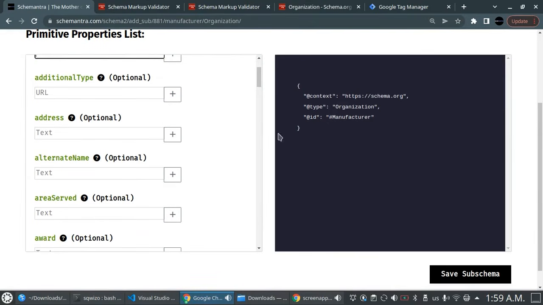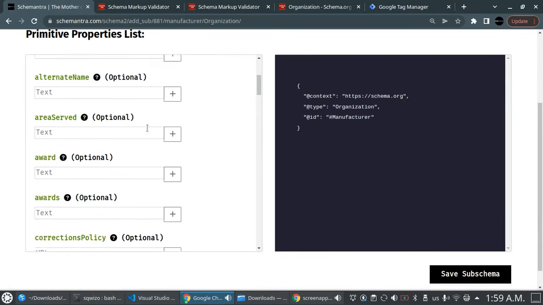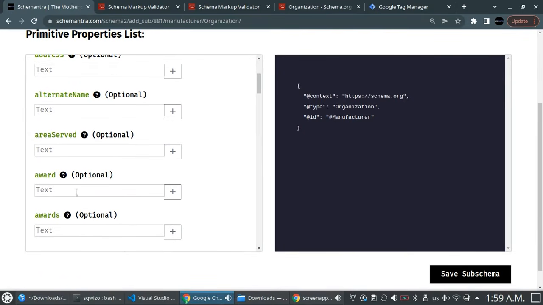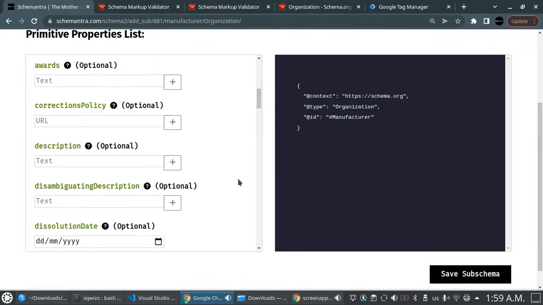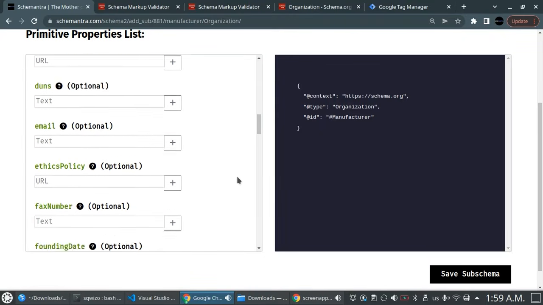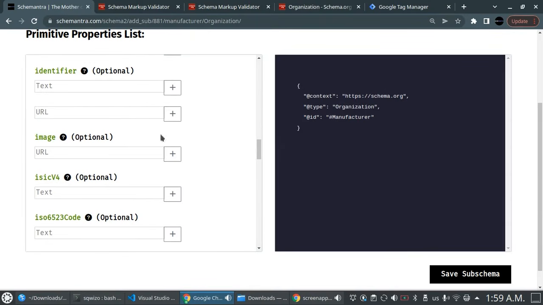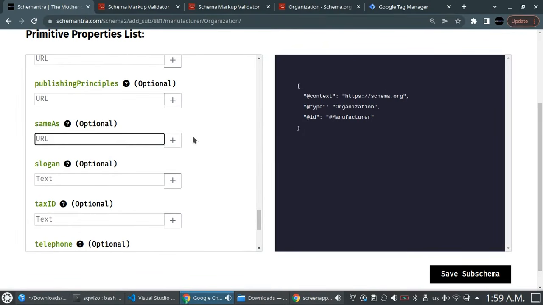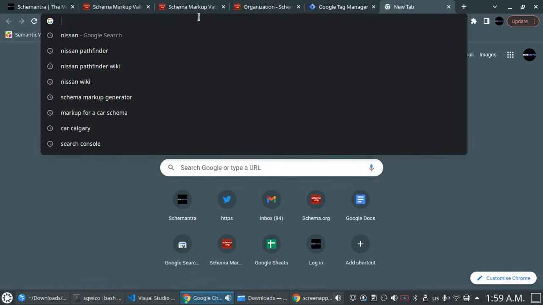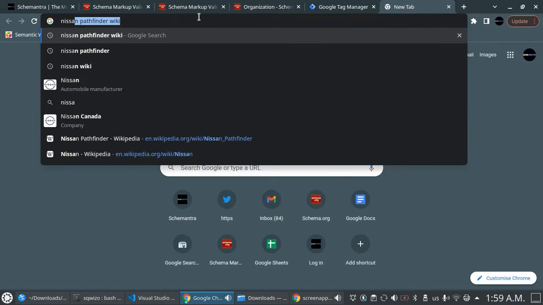And the manufacturer is Nissan. So you don't have to fill all the Nissan information here. Nissan is a very well-known entity over the internet, so it's self-explanatory, let's say. But to tell Google exactly about your company without having to fill all these properties, you can simply go to sameAs and find the Nissan company.